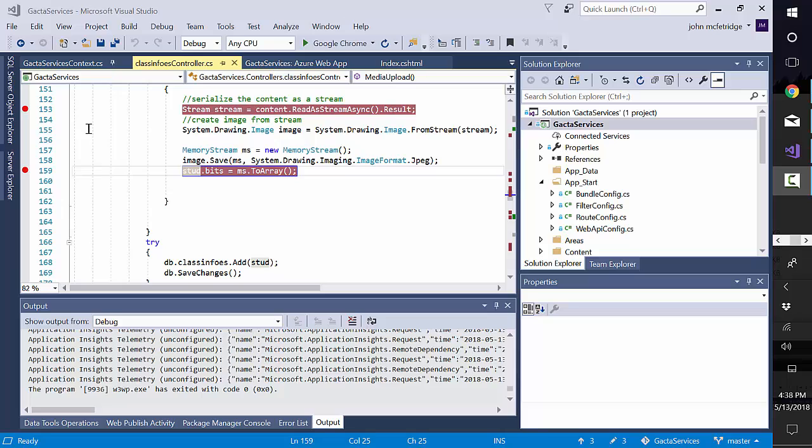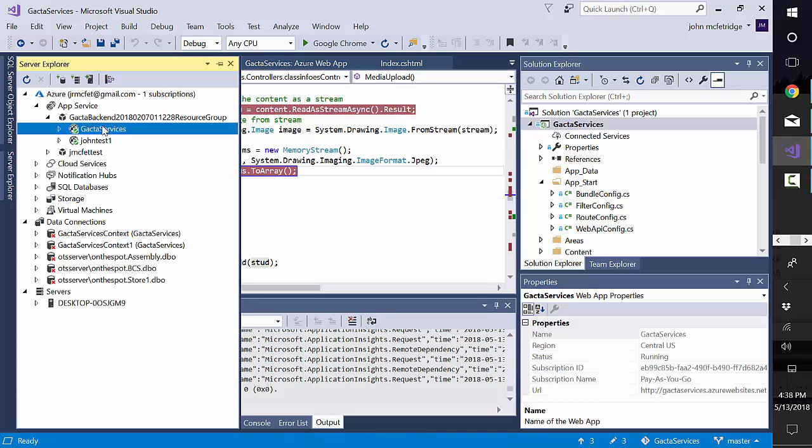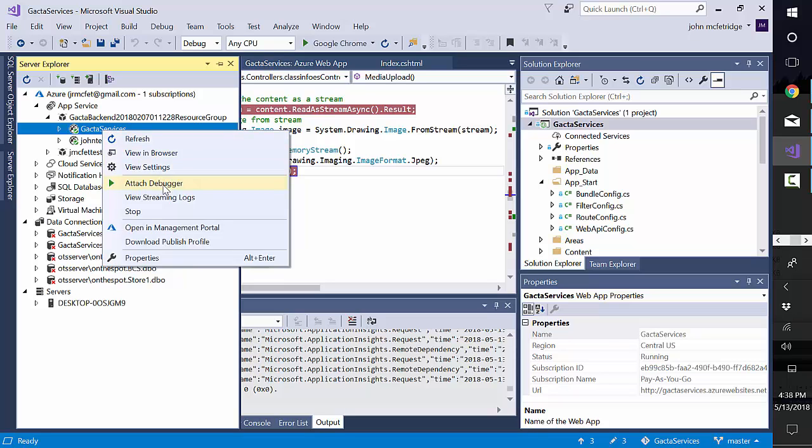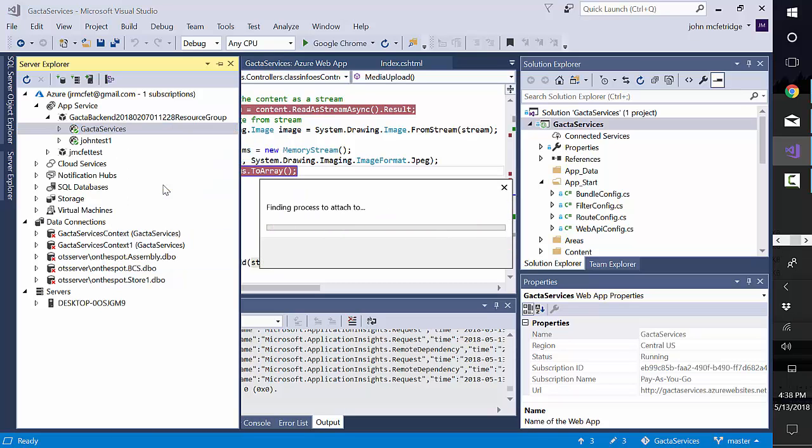So I'm now running this multi-part Swift application on my iPhone itself, so I've got access to the actual photo library on my phone. And let's just set up a breakpoint in Azure so we can see what's happening. We attach our debugger to our Azure web app.